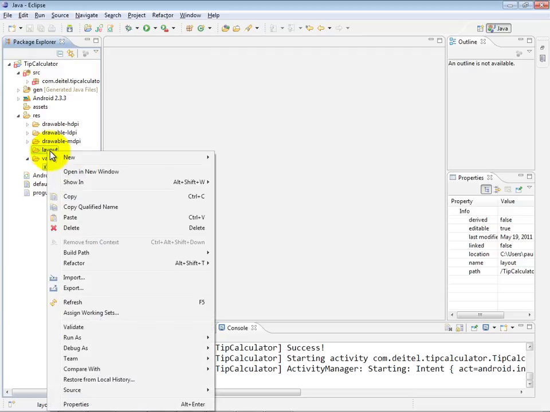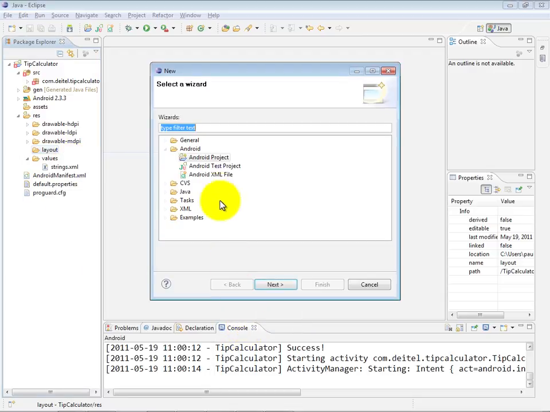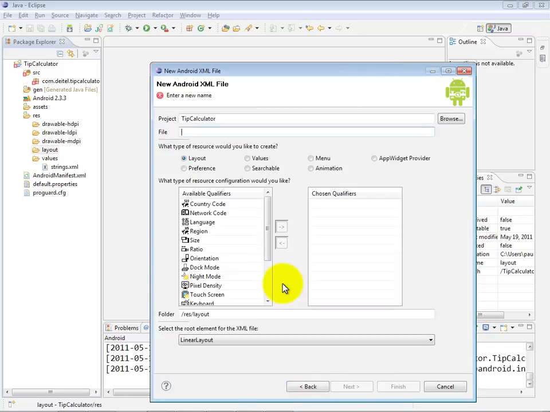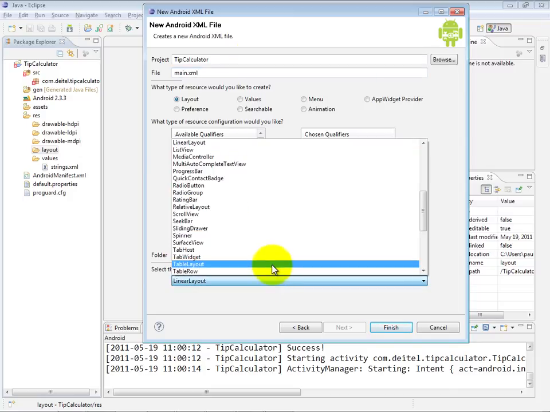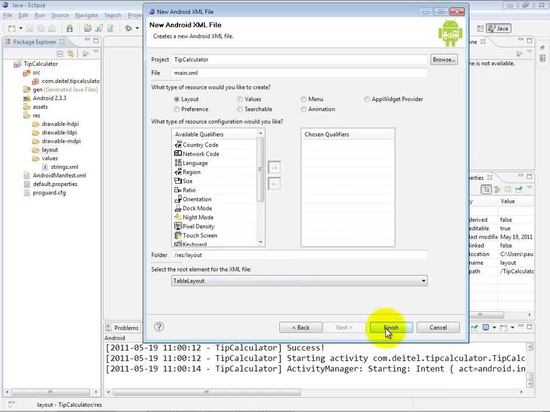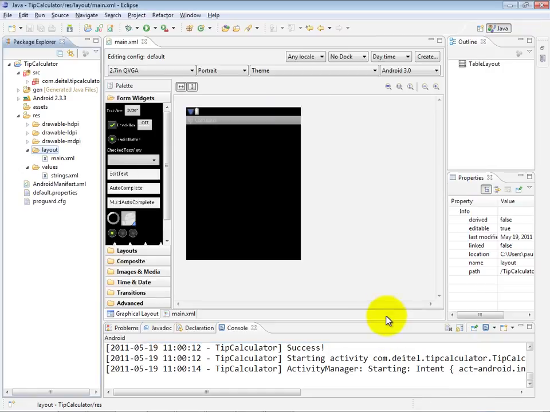So we're going to right-click on Layout in the Package Explorer, select New, Other, and then within the Android category, Android XML file. And as we did previously, we're going to call this main.xml. It is a layout, and the reason we deleted the original layout and are creating a new one here is that we wanted to specify the root as a table layout. And of course, we could have just edited the XML directly, but by doing it this way, we let the IDE create the code, and we don't have any possibility of typos for creating the basic layout.